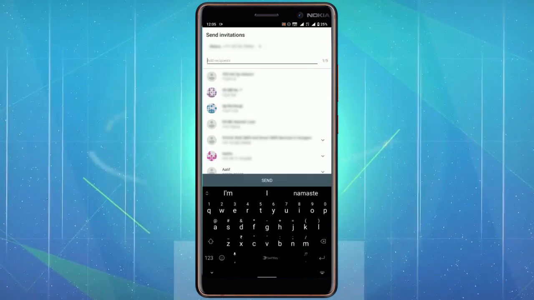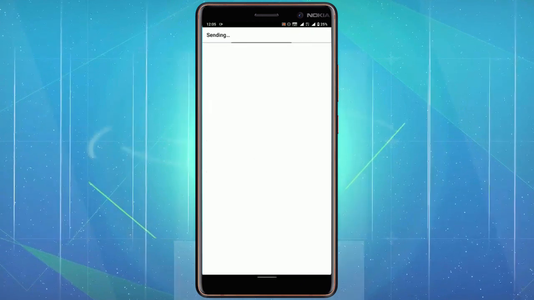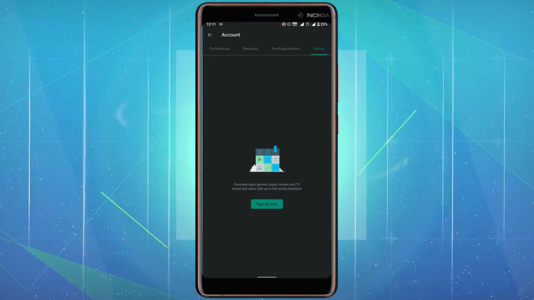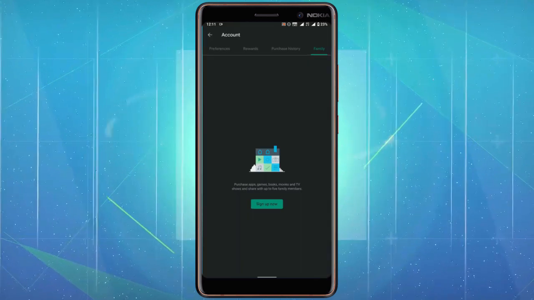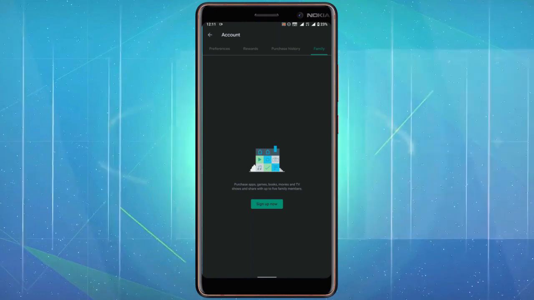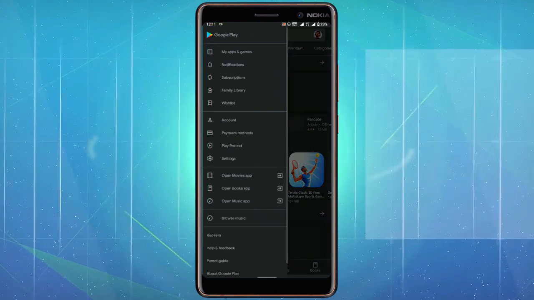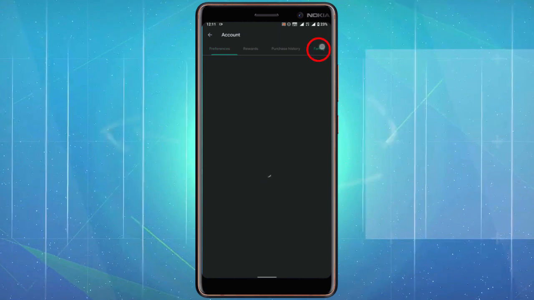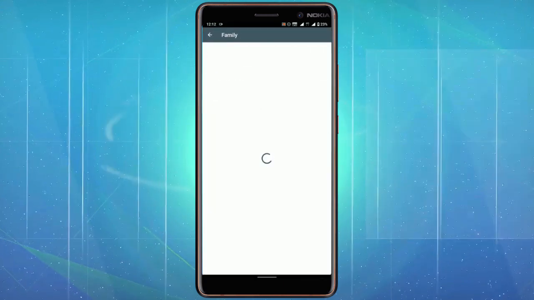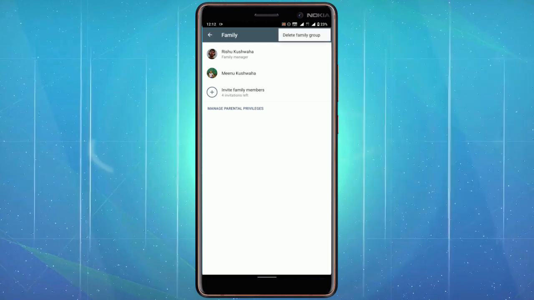You can add up to 5 family members in an account. Now once your family member receives the invitation and accepts it, they will be added to your family library. To access the family member library, tap on the hamburger menu. Then account and then to the family tab. From here you can manage the family members, their library settings and parental controls according to your preference.